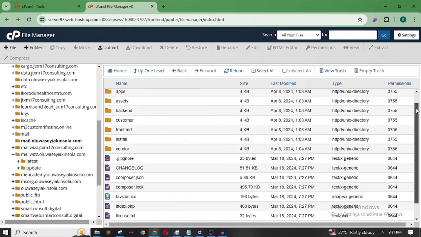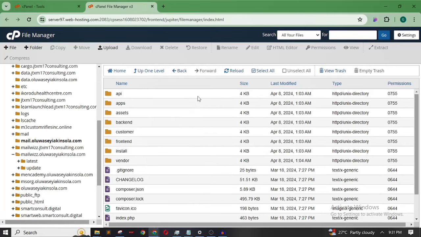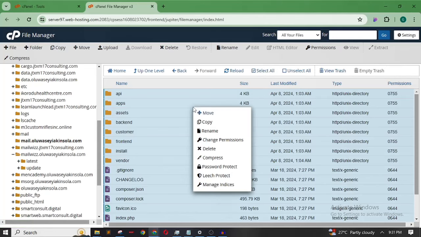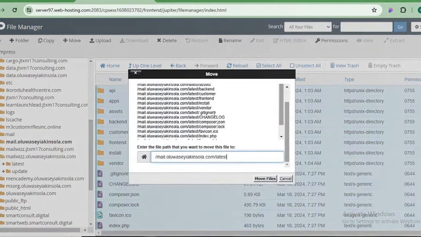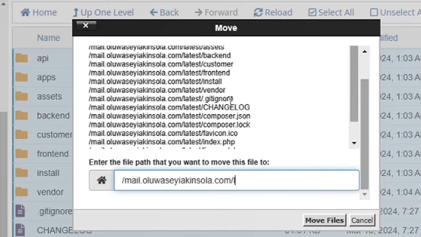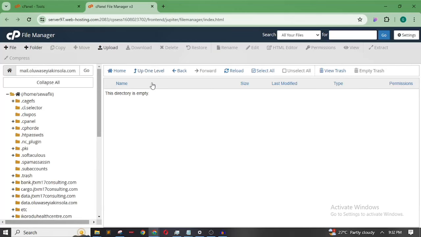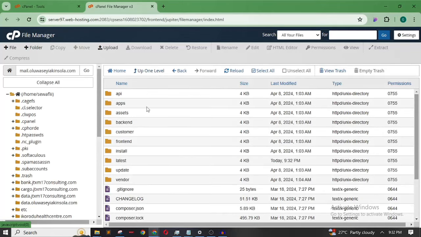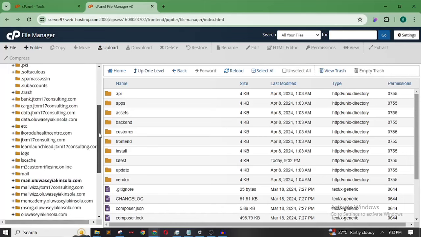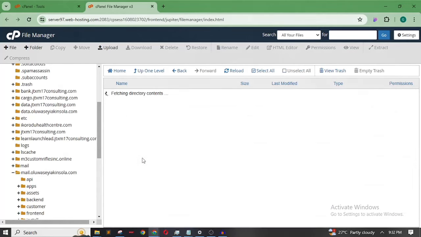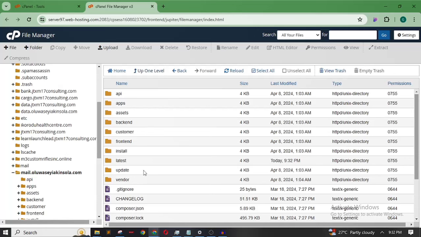But what we can do is move all of these files outside of the latest folder. To do that, I'm just going to click on select all, then right click and click on move. Then I can delete the latest in front of it and click on move file. When I click on up one level, it takes me back, so that I can see the files outside instead of having to go inside the latest folder to view all these files.